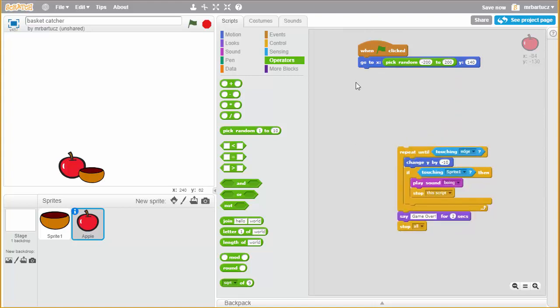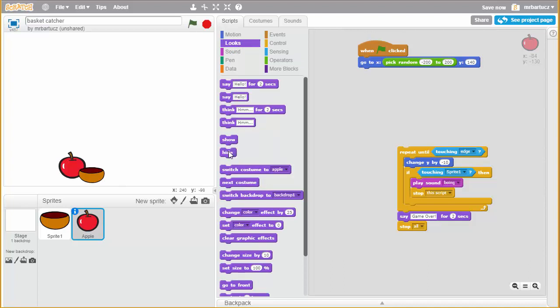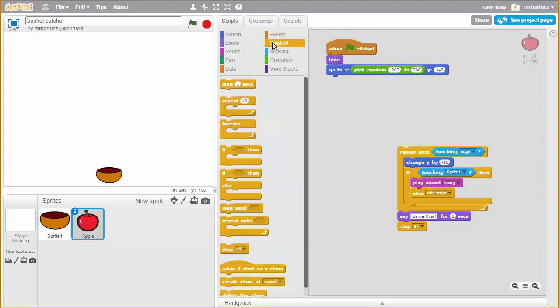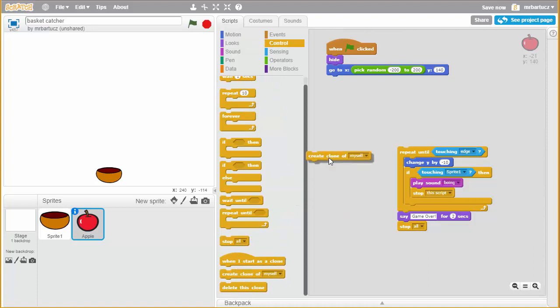So when you're creating clones, the first original sprite stays hidden. So I'm going to hide the original sprite as soon as they click the green flag. So when you click that, now the apple's disappeared. But what I'm going to do is I'm going to create a clone of that apple and make it appear. So I am going to create a clone of myself somewhere between negative 200 and 200. It's going to create a clone of myself.